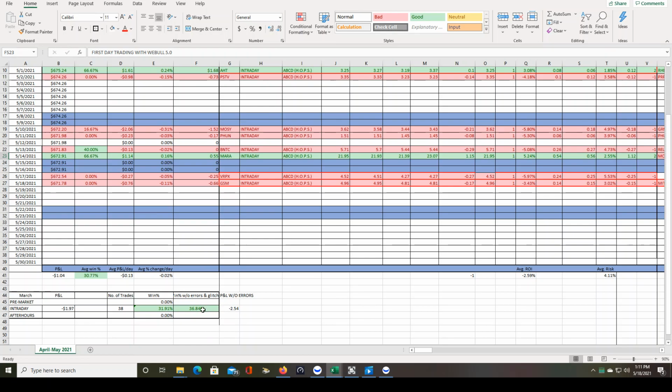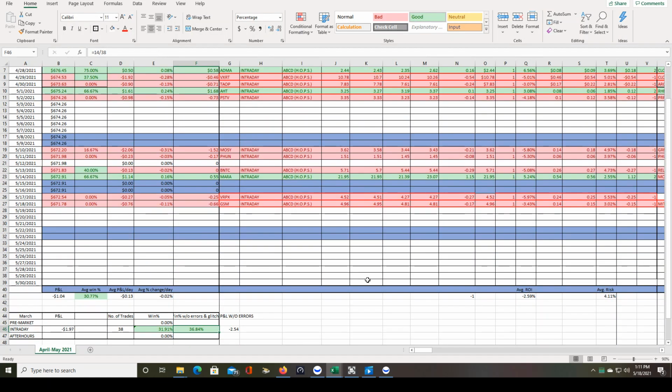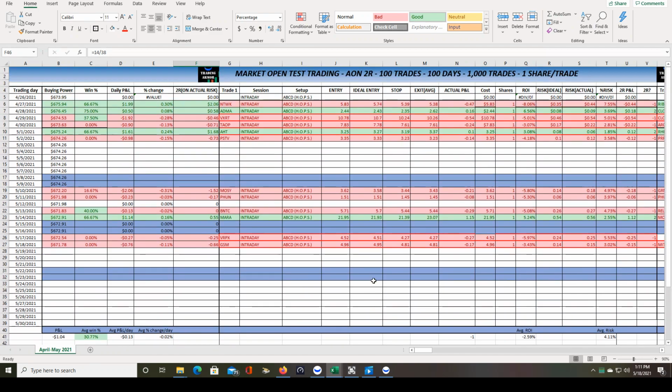Without any errors or glitches, we're still above break even with this trading plan. So again, that shows you that the plan is pretty good already. But I think that is the missing piece of the puzzle, is that our screening criteria was not strict enough. So we were getting too many stocks that were trading with not enough volume on the list.